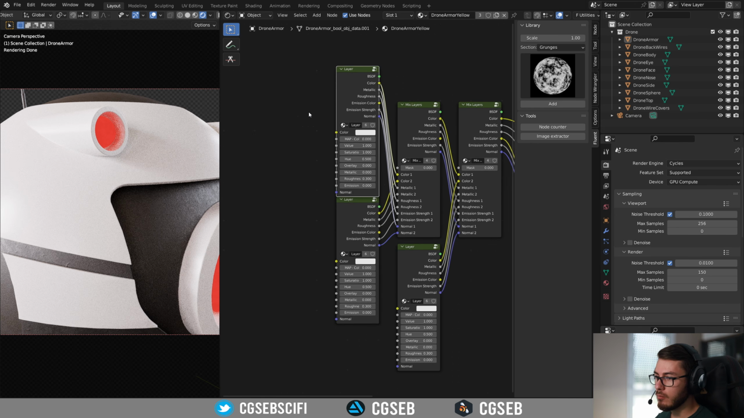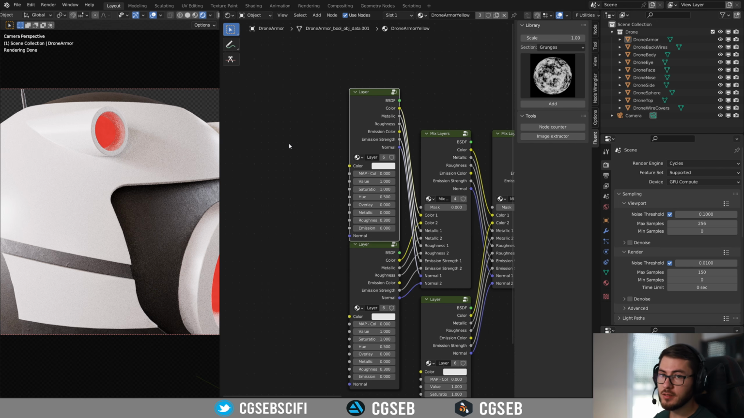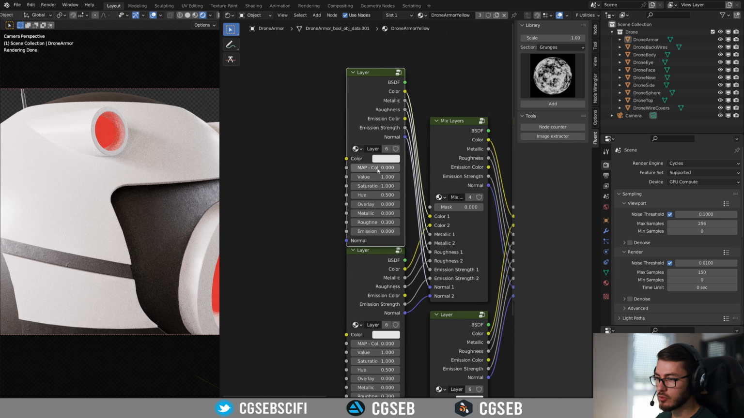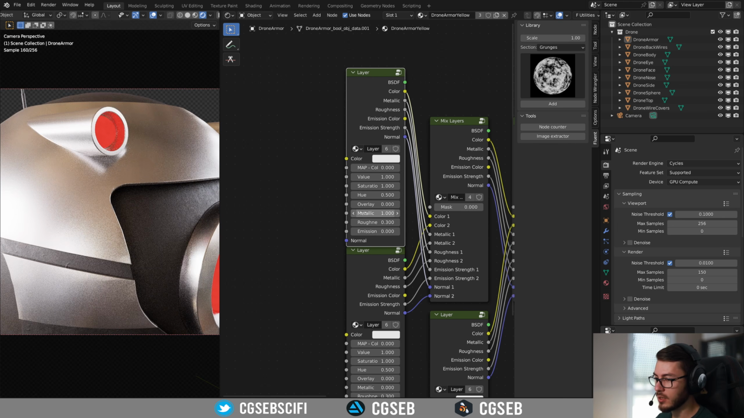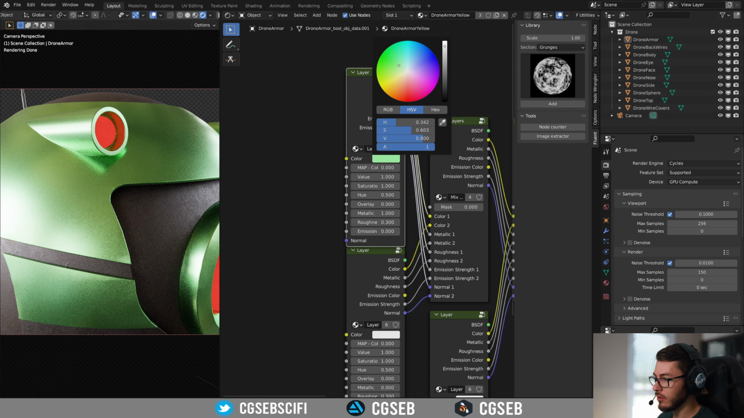You want to start with the question: is it metallic or is it something else like plastic or wood? Because this is very important. This will affect the roughness. This will also affect the color. For this model, this is wood and I want to make it metallic. So I put it to 1 and then you can just pick a color. Let's say I want it green.